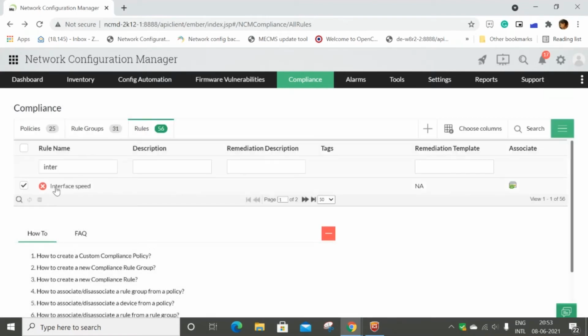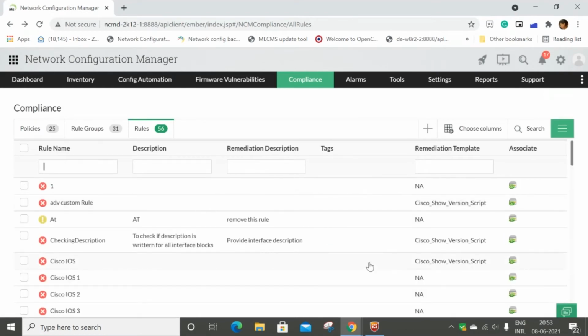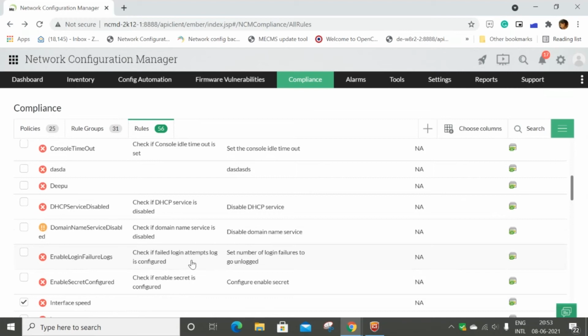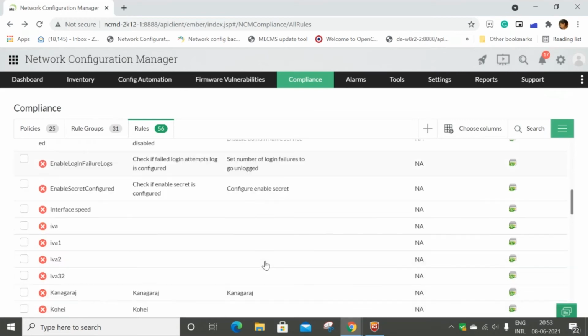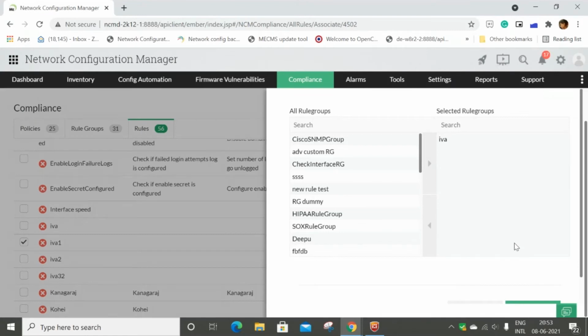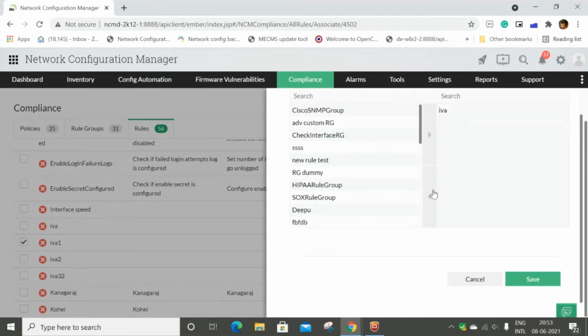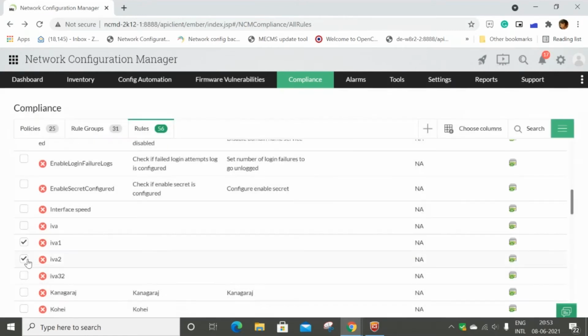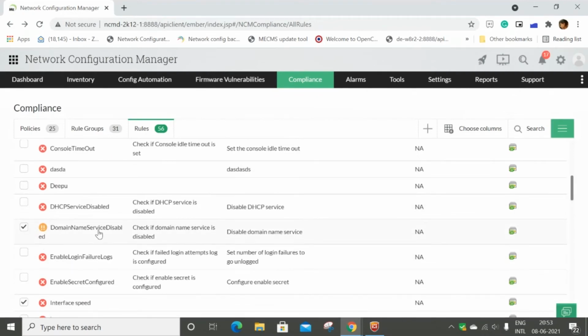So we saw a few examples of how compliance works. So how do you associate these rules into rule groups? For that, it's very easy. You just have to click on the rules you want to associate to a particular rule group, click on the three line icon, and give the associate to rule group option.